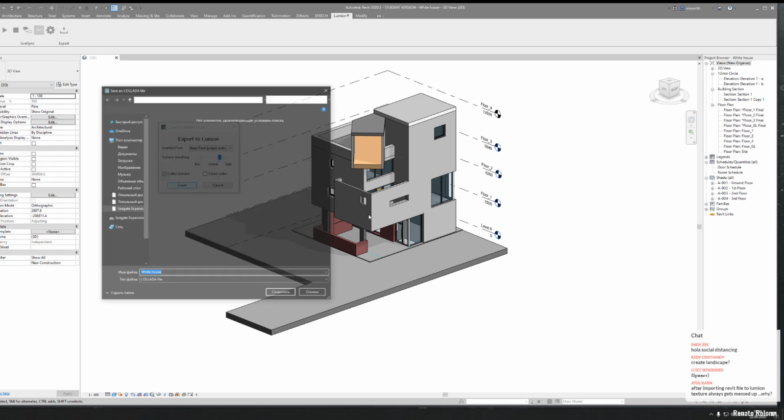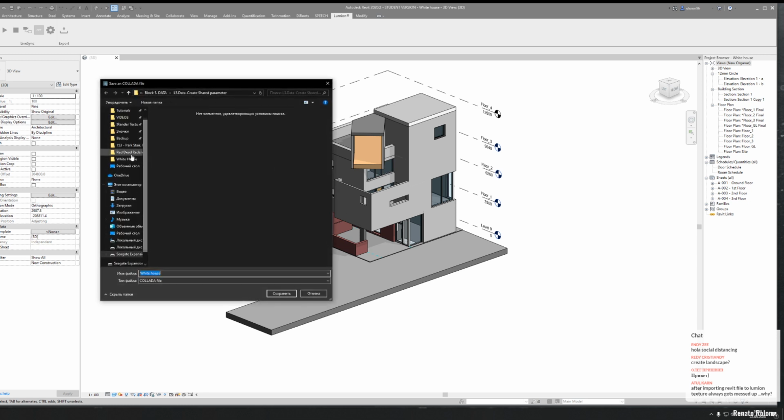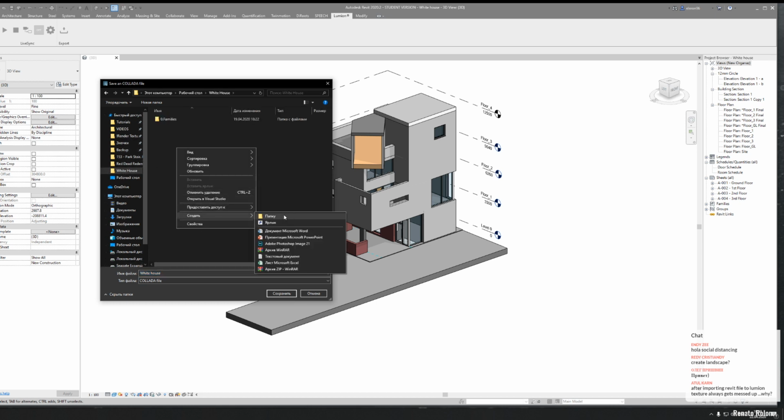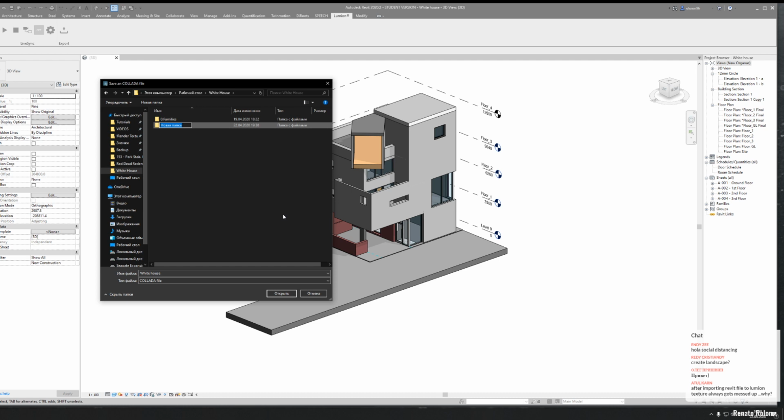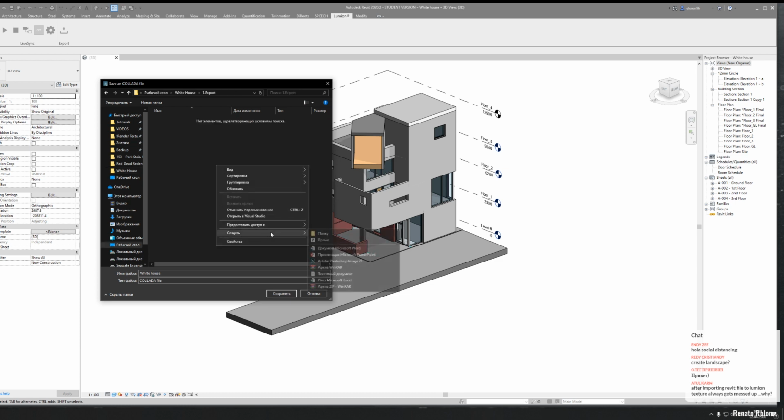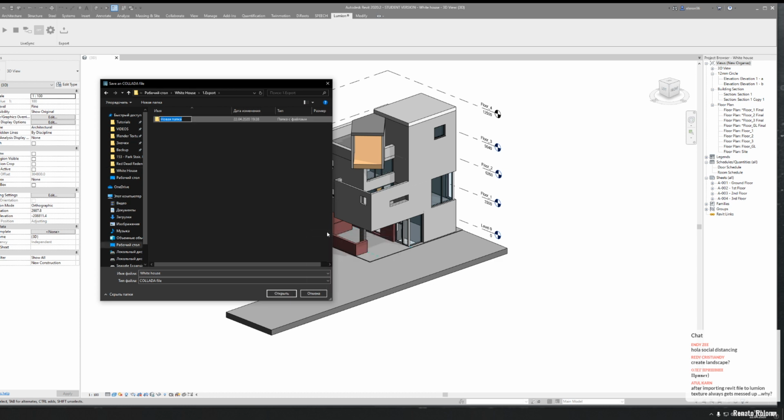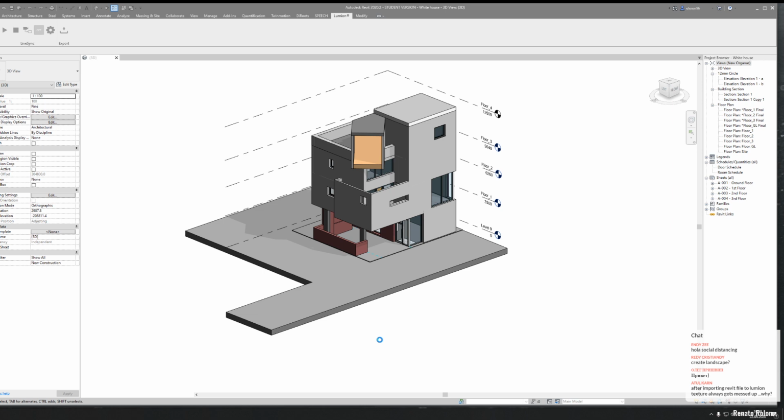Let's export our building. I will export to my folder. Where is my folder with the white house? The white house is here, and I will create another folder. It will be Export. Let's call it just Export, and here I will say this will be a Collada file. This is DAE, if I'm not mistaken. This is DAE files, yeah. Let's export our house to this DAE file. Just a few seconds while it's exporting.